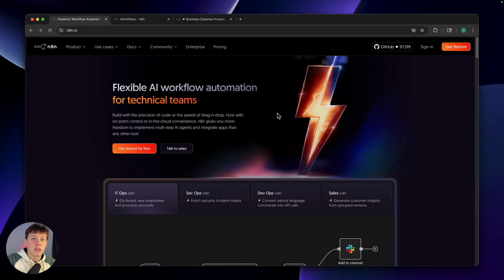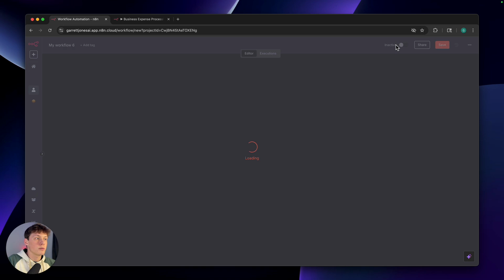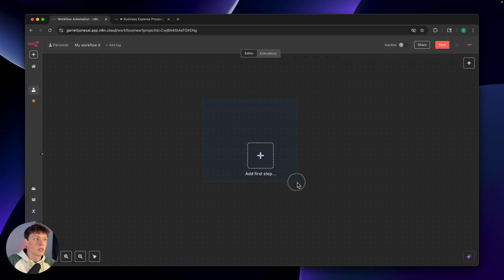To get started building this for yourself, we are first going to come over to a platform called N8N.io. It should look something like this, and you're going to want to create an account or sign in if you already have one. Once you do that, you're going to be brought to your overview page. From here, all we need to do is select create a new workflow, and this will open up an empty editor.